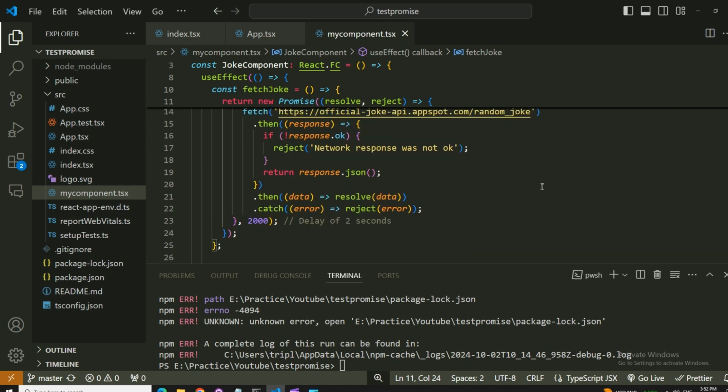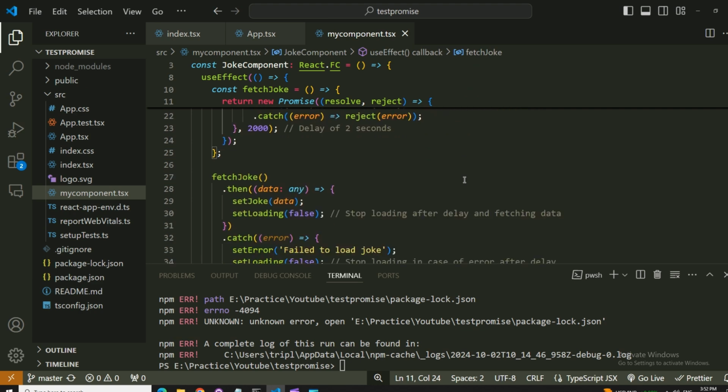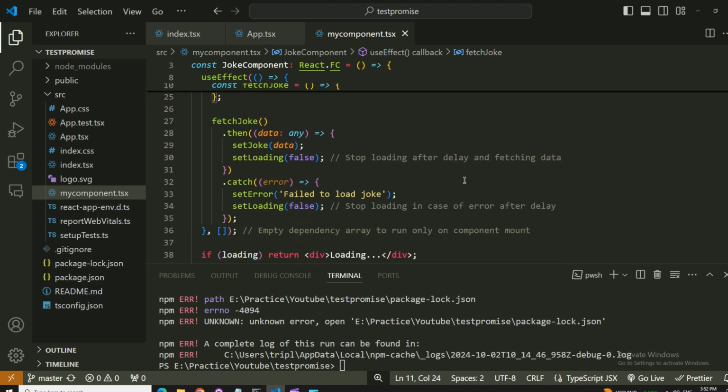What else are we using here? I'm using a delay of 2000 milliseconds, or you can say that's delaying the loading for 2 seconds, and then it's loading that data from the API into my application and displaying that on the HTML page.